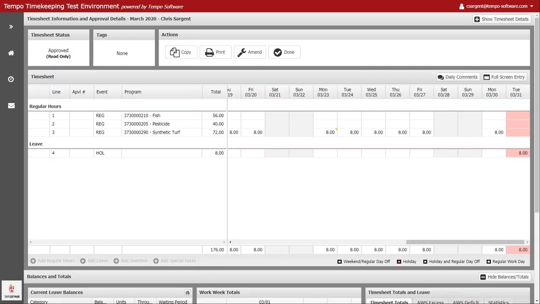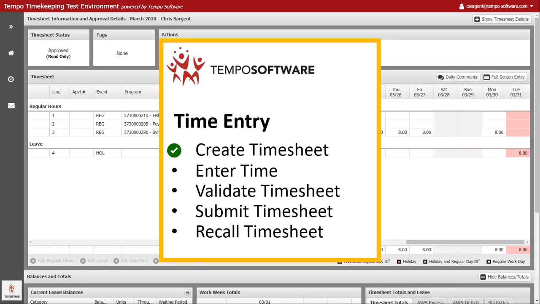Great! Now you know how to create a new timesheet, enter time, validate your timesheet, submit your timesheet, and recall your timesheet to make changes. Be sure to check out the other videos in the References, Information, and Links section to learn more.